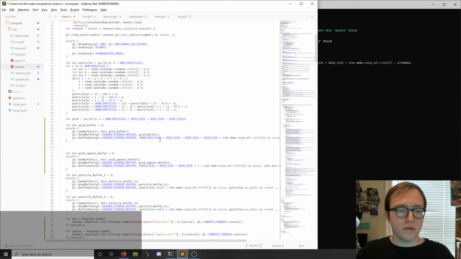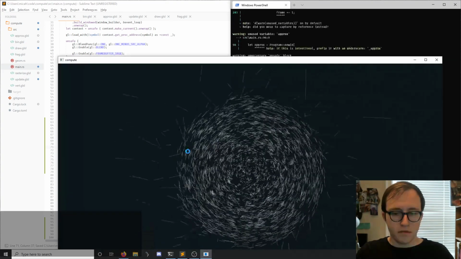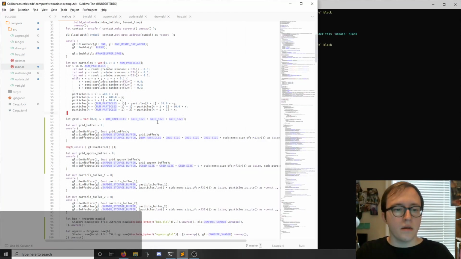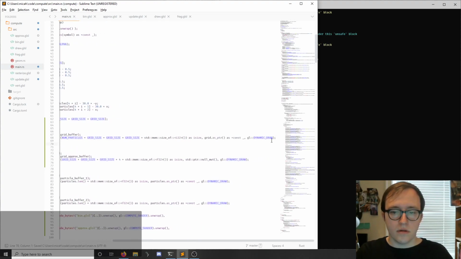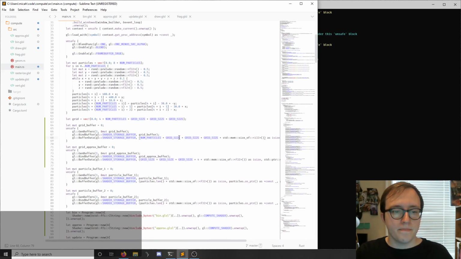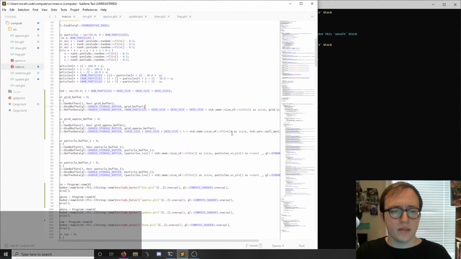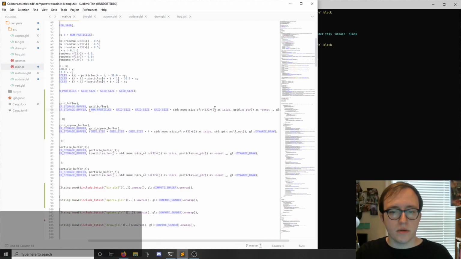Let me check if there's no GL error after I do buffer data, so that's confusing. Oops. And I'm doing the same thing as I do down here. Let me just do something smaller and see what happens.